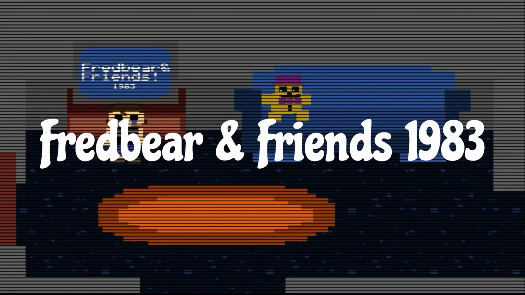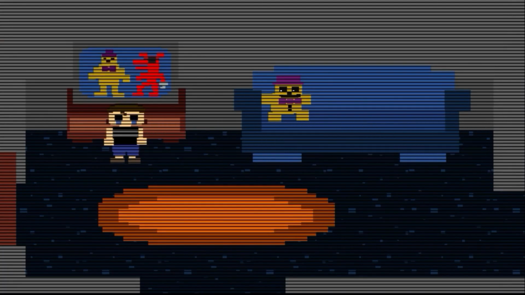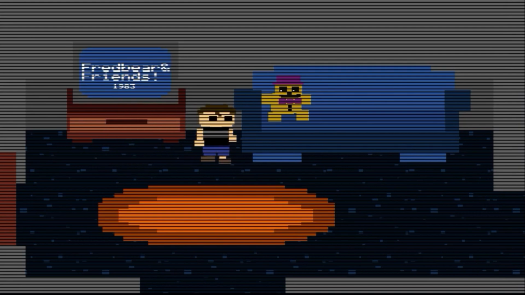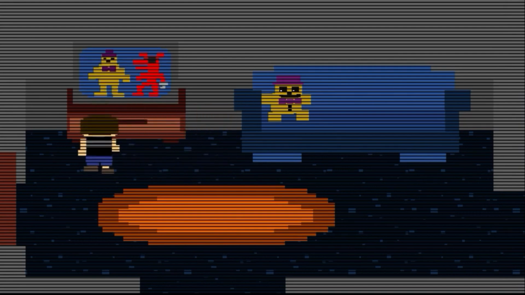Fredbear and Friends 1983. In the living room in the FNaF 4 minigames, it shows a TV show called Fredbear and Friends. It has Fredbear, Foxy, Bonnie, Chica, and Freddy, and possibly Spring Bonnie, but he isn't shown in the show. But he is mostly seen alongside Fredbear in the game, but he's not there, which is pretty interesting.